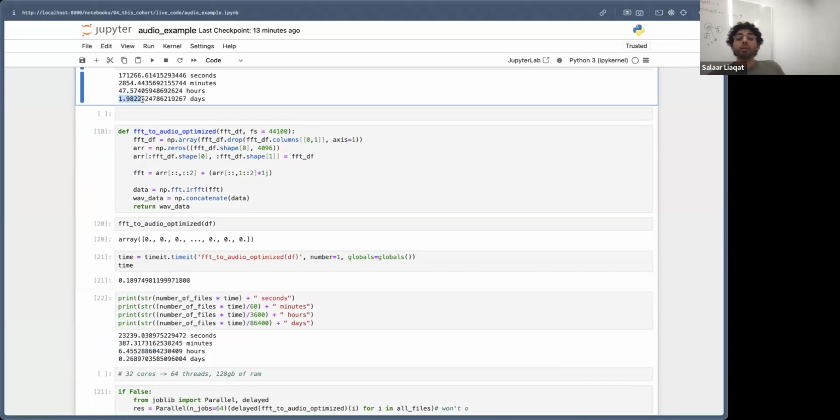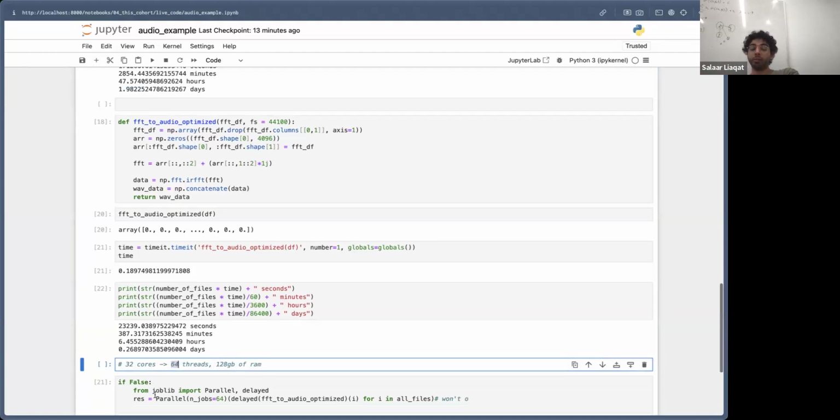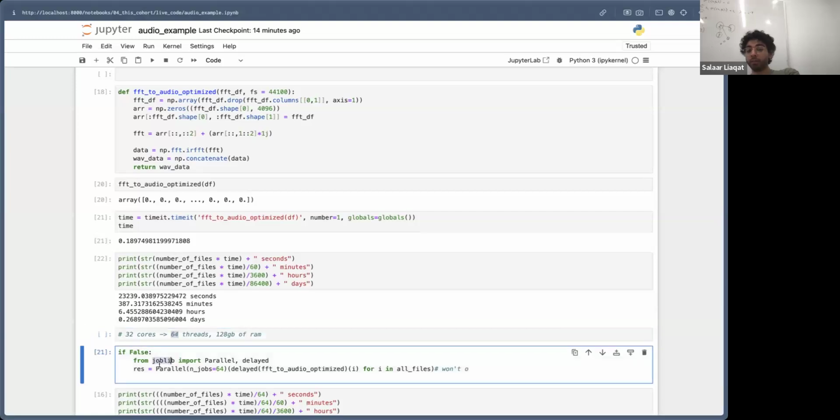Now, the server that I was running this program on was a fairly beefy server. It has 32 cores and 64 threads, as well as 128 gigabytes of RAM. Because each file in this situation is independent, if I ran this in parallel, where each thread of execution was running on just a different file, then I could cut my runtime down by a factor of 64. So I ended up using the joblib library.